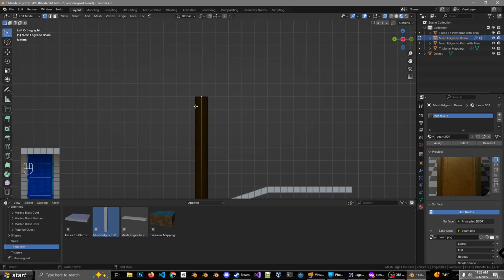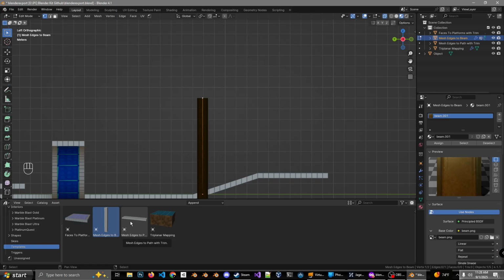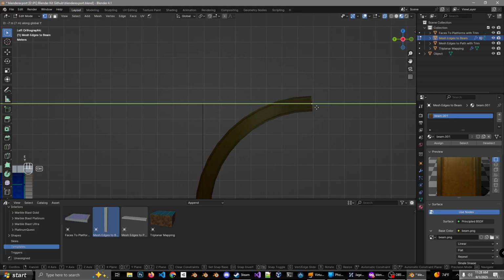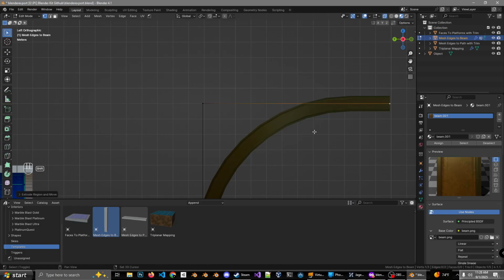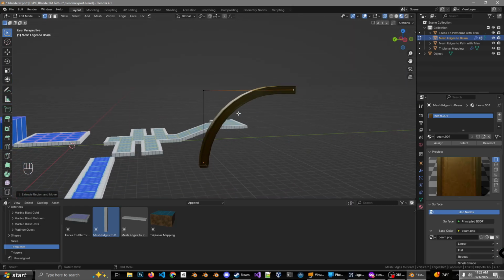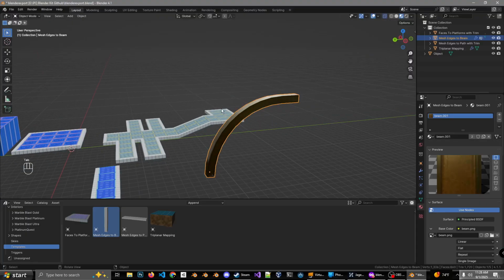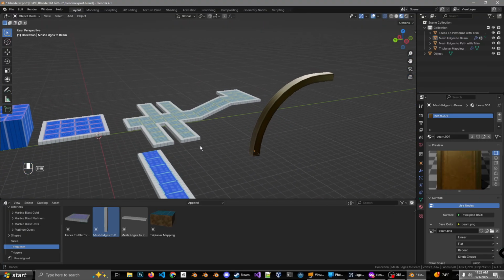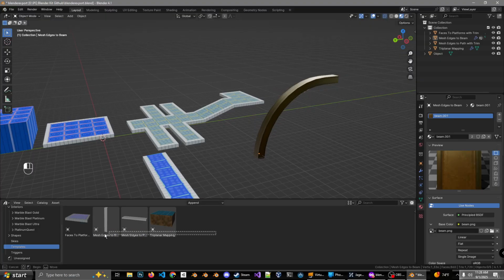The purpose of this basically is it's similar to mesh edges to path of trim. You just press E, select the Y-axis, and you can just make beams from Marble Blast Ultra, basically. That's all that's really for, to be honest. And there you have it. That was all four templates, ranging from bases to platforms with trim, mesh edges to beam, mesh edges to path with trim, and triplanar mapping.